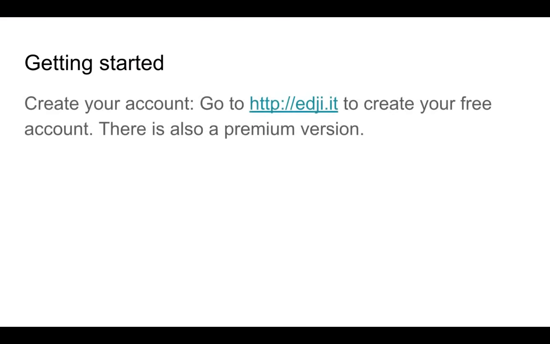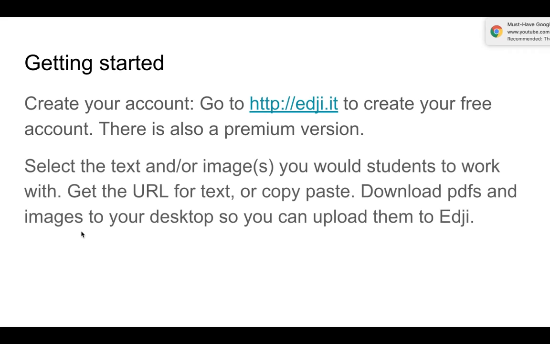So you create your account at edji.it, and then make sure you select the text or images that you would like your learners to work with. Do note that you can either paste the text from a site or from some other source, or from a Google Doc, wherever you have it, but you can also download PDFs to your computer and then upload those directly into Edji as well. The same for images.